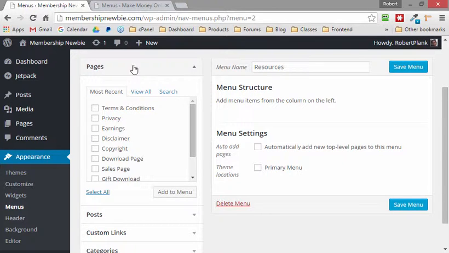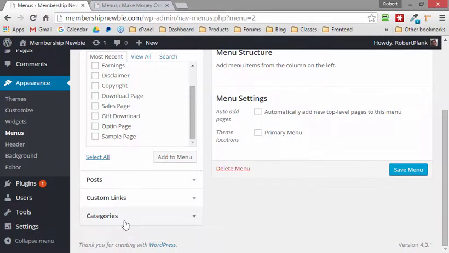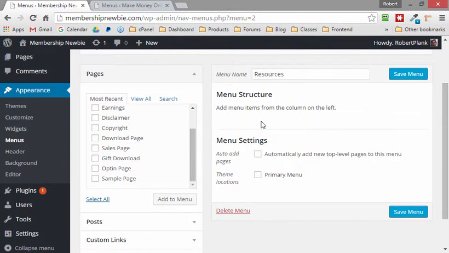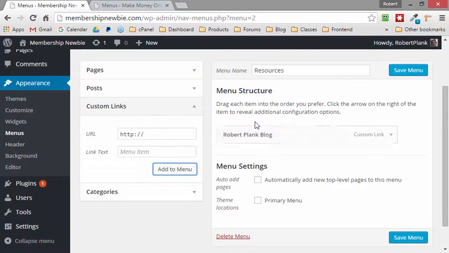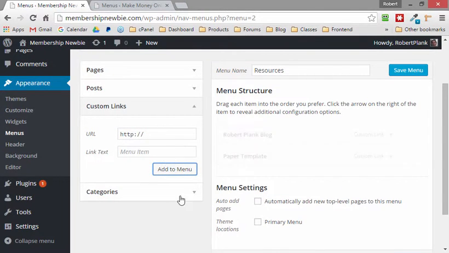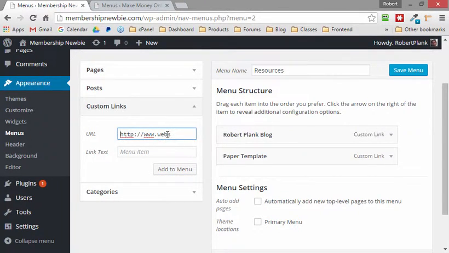And so what we do is we go on the left side and we can choose pages, posts, custom links, or categories, and then add them to the menu on the right. So let me keep it simple and let me add in some custom links. So I just go to the custom links area and type in robertplank.com, Robert Plank blog, click add to menu. And then now this Robert Plank blog is a link in the menu. If I want to link to papertemplate.com, I can say the URL is papertemplate.com, the link text is papertemplate, add that. And let me add a couple more.